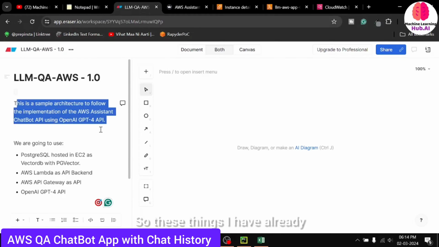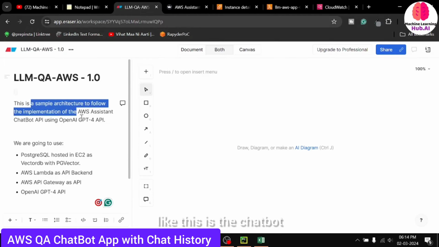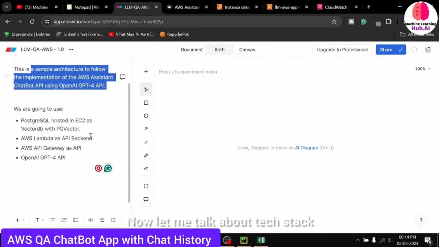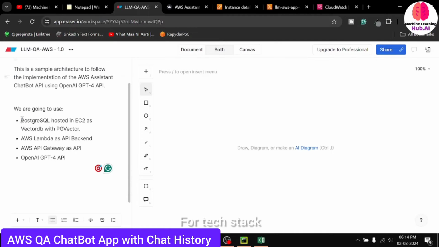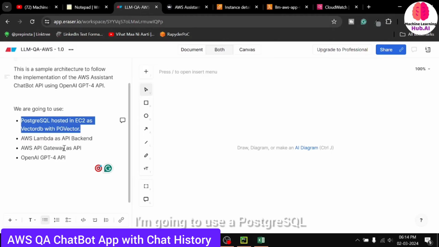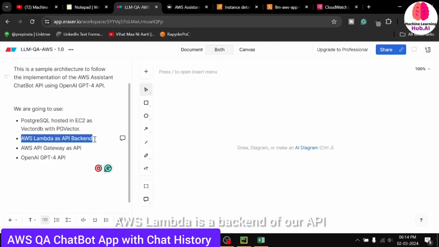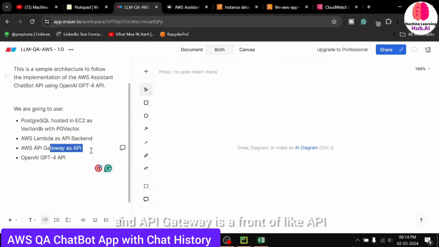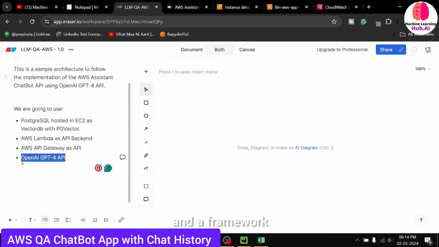This is the chatbot that I already told you about. Now let me talk about the tech stack. As a VectorDB, I'm going to use PostgreSQL, AWS Lambda as the backend of our API, and API Gateway as the front of the API that we are going to create. For the LLM model, we are going to use GPT-4, and as a framework I'm going to use LangChain. So without wasting time, let's get started.